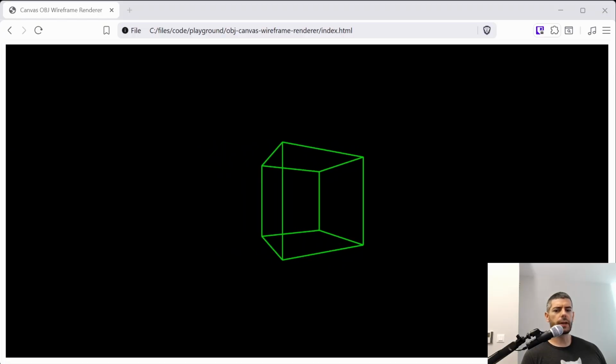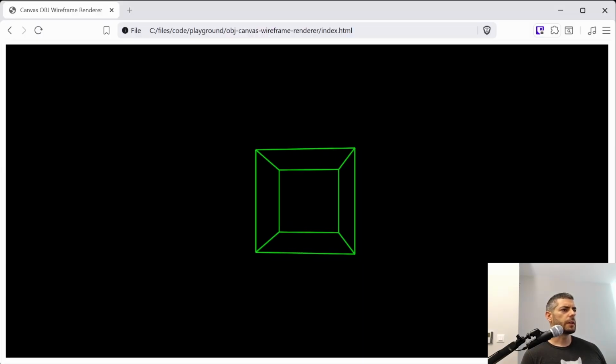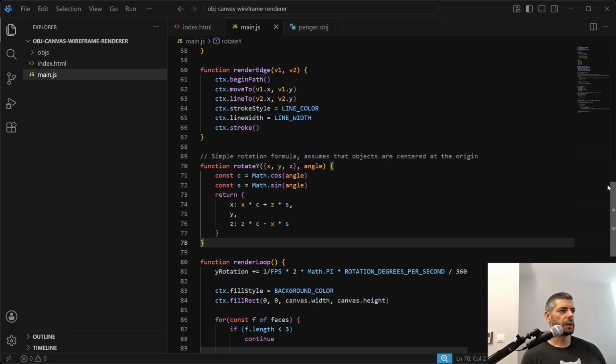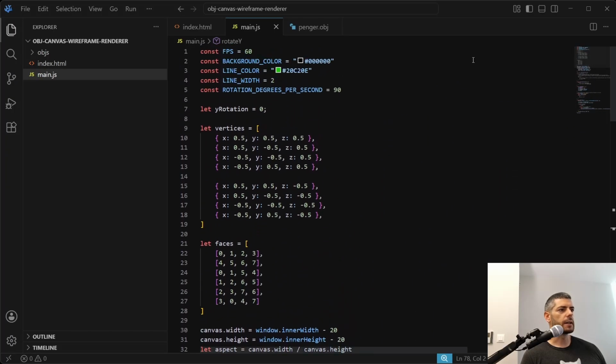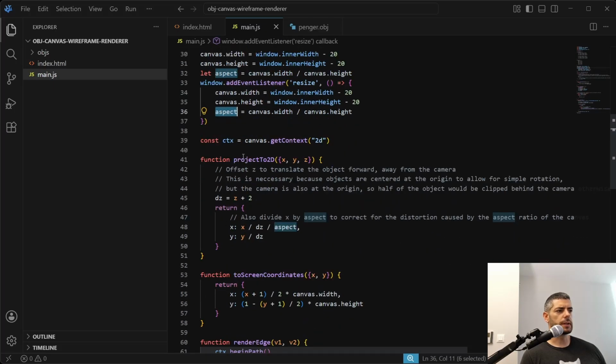So if we look at my code over here, the whole thing is less than 100 lines. And basically over here, we have what I just talked about, where the canvas is being set to the window inner width and inner height, minus 20 pixels. And the aspect ratio is being compensated for in the projection. We're dividing the X by the aspect ratio.